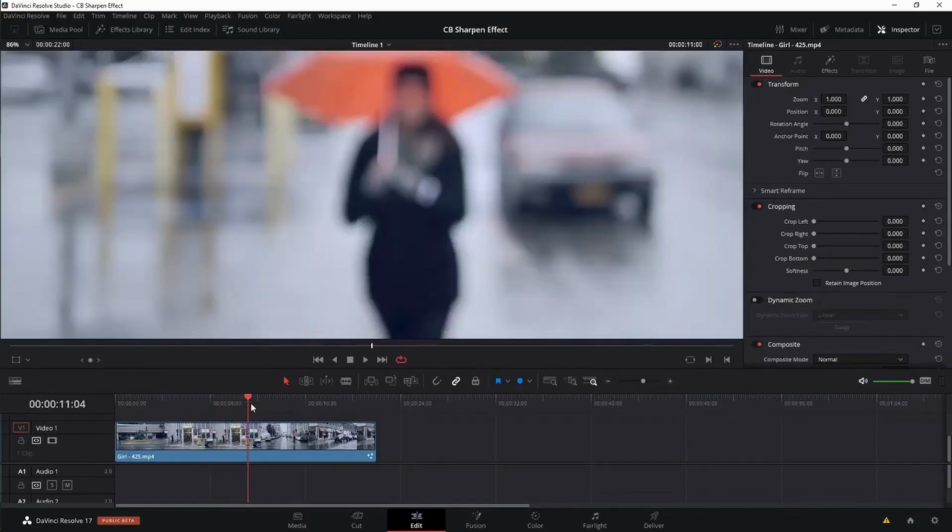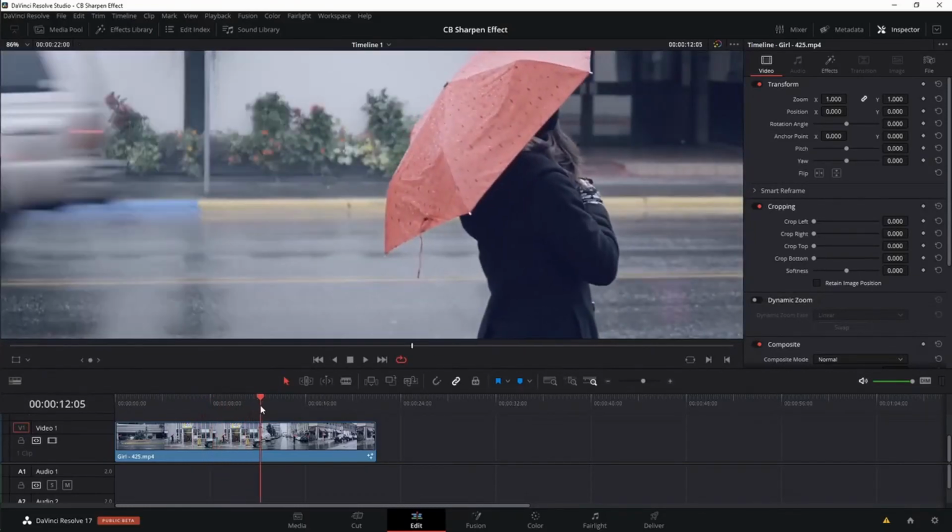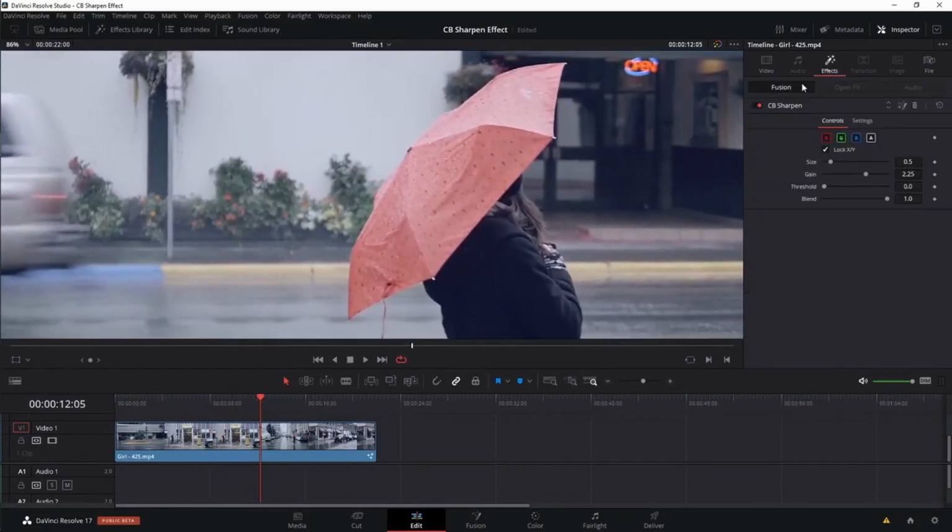Where you can really tell the difference is if I come over here to where you can see her umbrella, come over to the effects here, and I'm just going to turn it on and off. And wow, it almost looks like, again, it's out of focus. And then you turn it on and now you can see all of the nice dots and the ridges on this as well. You can see her hair detail a lot better.